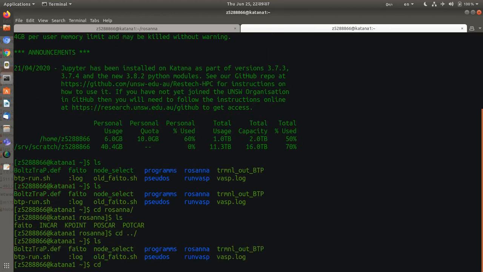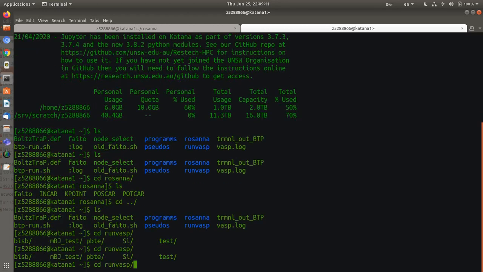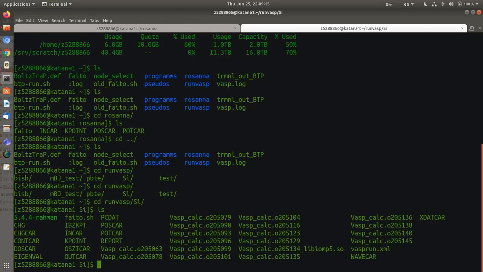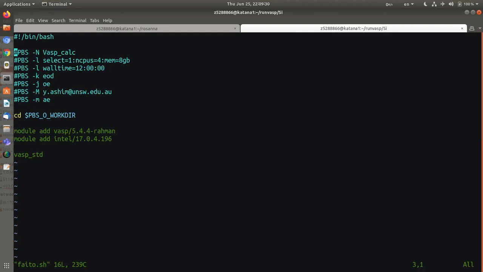Let's change to run VASP and start silicon calculations. What we have here is the Phyto script, it is just phyto.sh, and let's see what we have here.